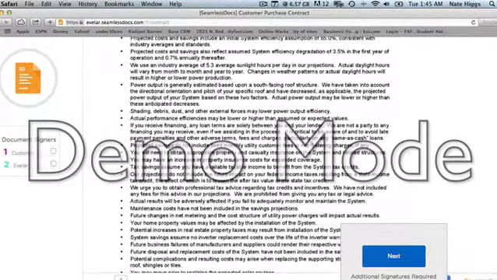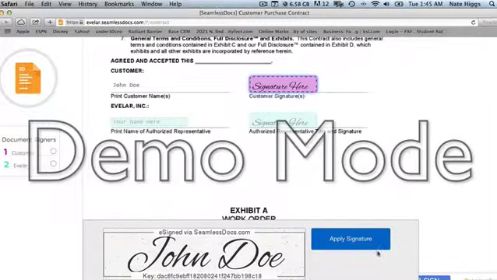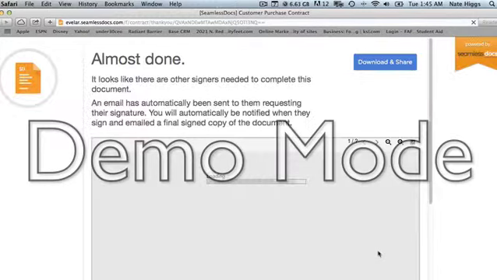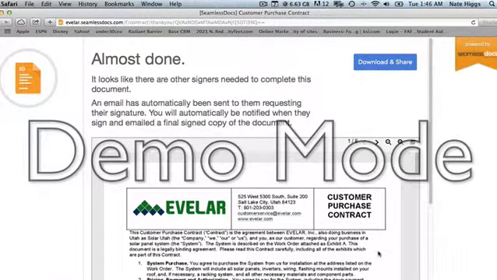After they've electronically signed this document, you'll click Next, and it will go back to the signature field where it will generate an electronic signature, and you'll have the customer click Apply Signature. The last step is clicking Finalize and Submit. You'll see a thank you page, and you'll also see text saying there's other signers needed to complete this document.